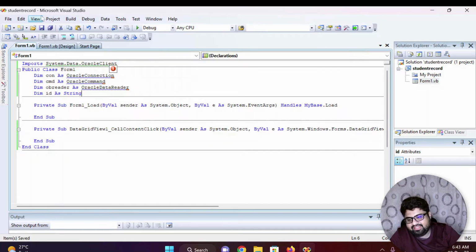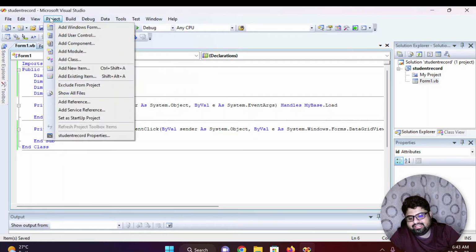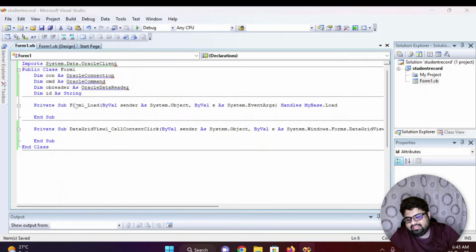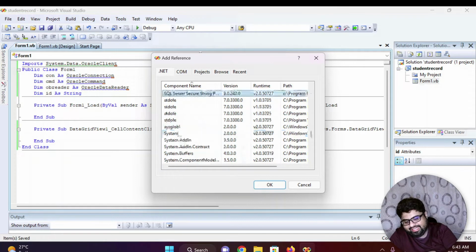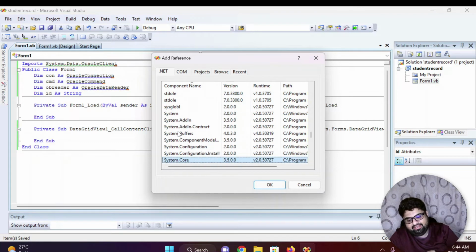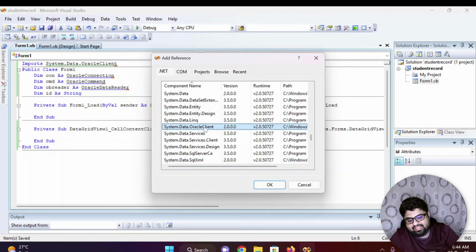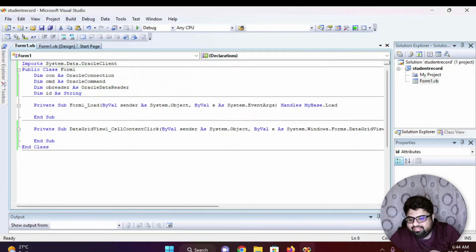What we have to do here is go into Project, and here you can see Add Reference. Just click on Add Reference here. Just click S so that you go into System. Keep searching for Oracle client. If you see here, yeah, amazing, right? Here you can see System.Data.OracleClient. Just click on it and give OK. Fine. Now you see, amazing, right? The error got cleared.